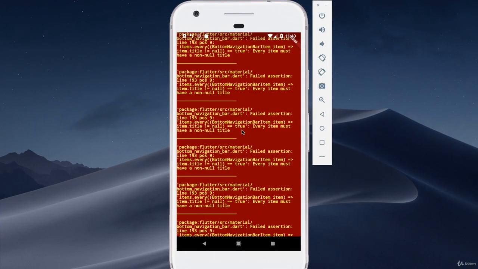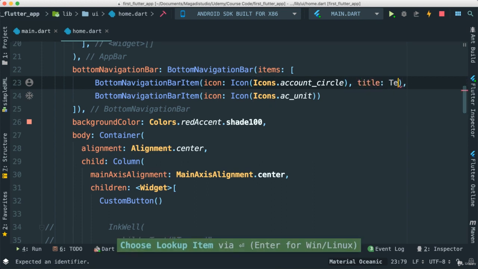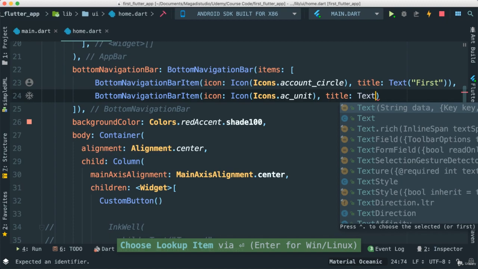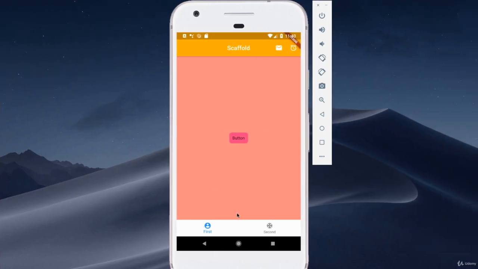I like to keep these errors because that's programming, things happen. And it says every item must have a non-null title, right? Because that means we actually have to pass a title as such. It's going to be text, and I'm going to say title, text that will say second. Like this. Let's save. Hopefully this time works. And right, just like that, we were given these two bottom navigation bar items. All of that is for free.